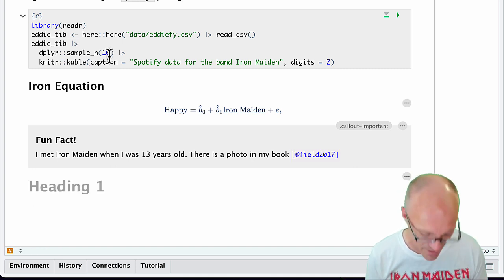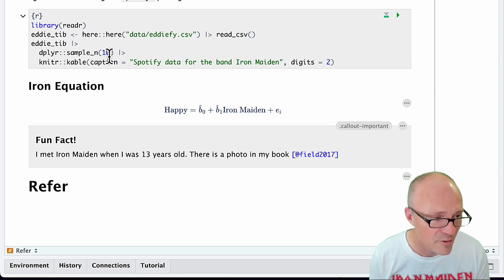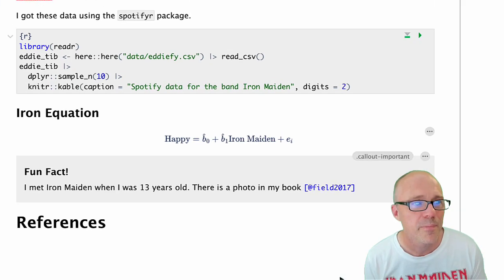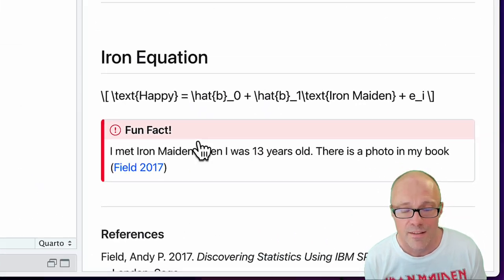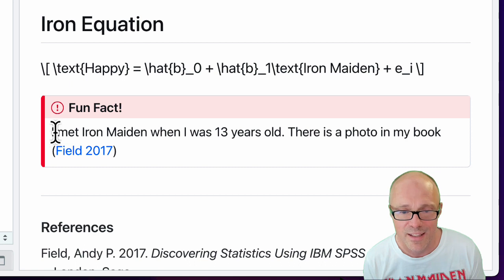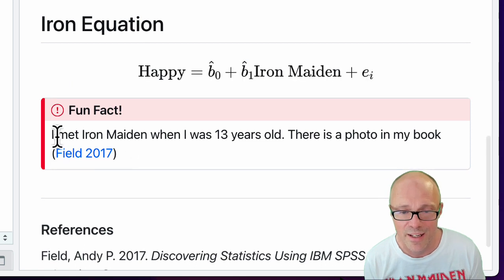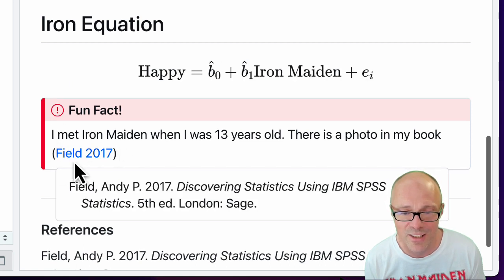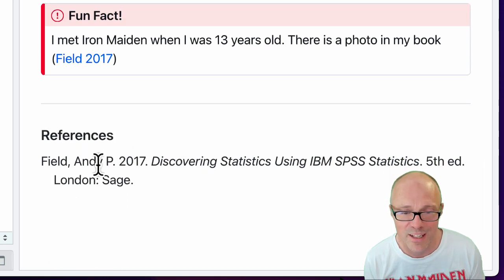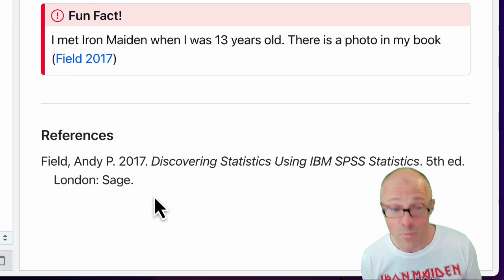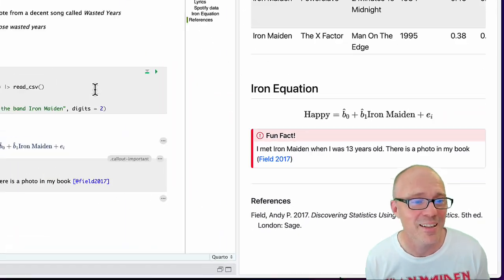Let's add in a heading for our references, and let's render this document again just to see what that's done. So now it says down here, in our fun fact, it's added the citation, it's added a hyperlink to that citation, and within our reference section it's now cited it, which is pretty cool, I think.